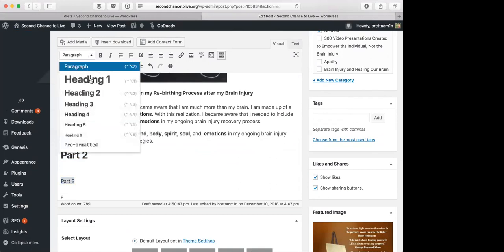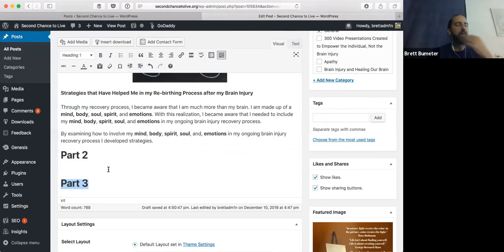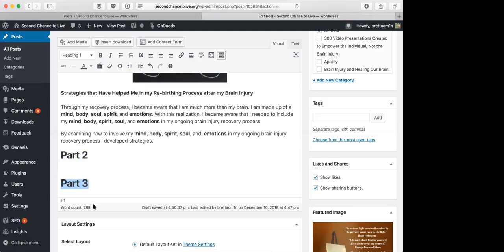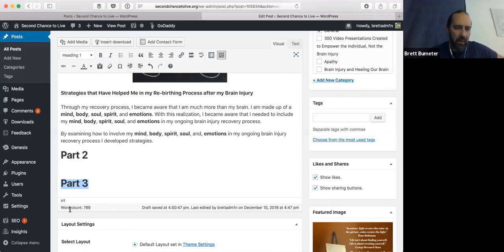So that's a heading 1. I'm just putting that there to make sure that this stands out because there's going to be a lot of text there, right? We already have almost 800 words. I don't know if you can see it in the counter here. Word count 789 in this bottom lower left-hand corner of WordPress, which is great.